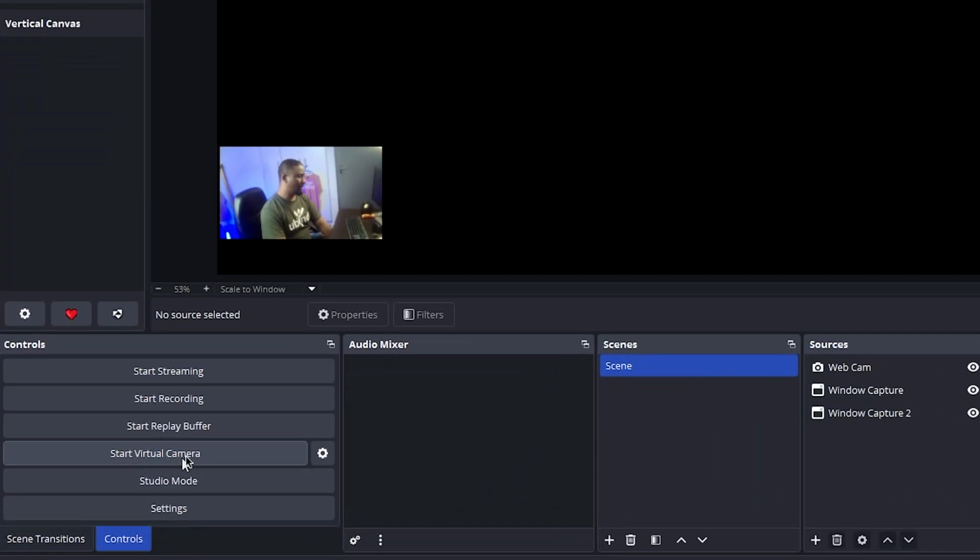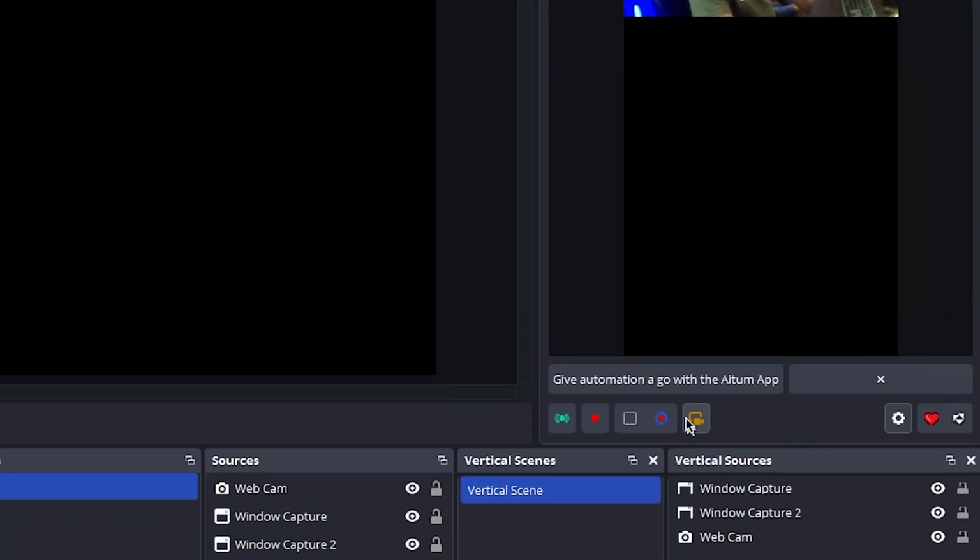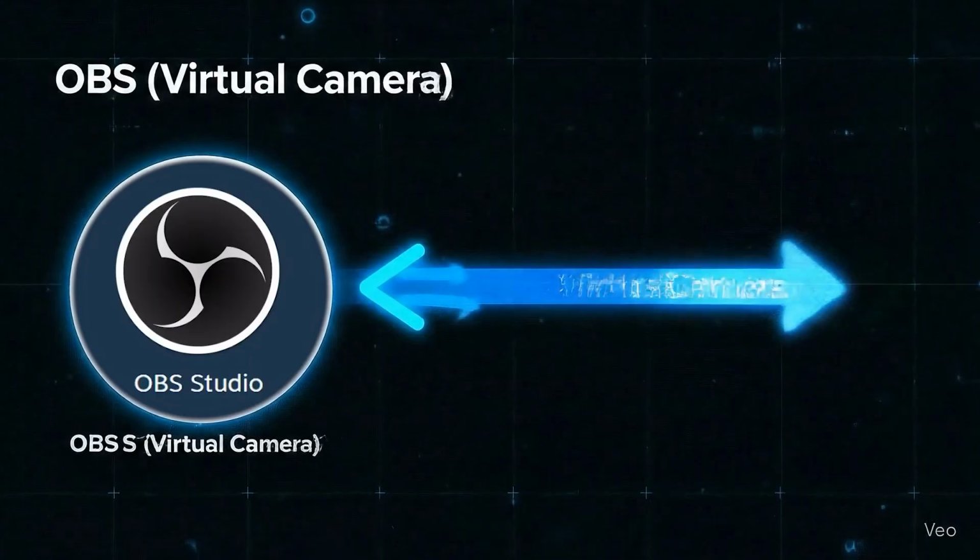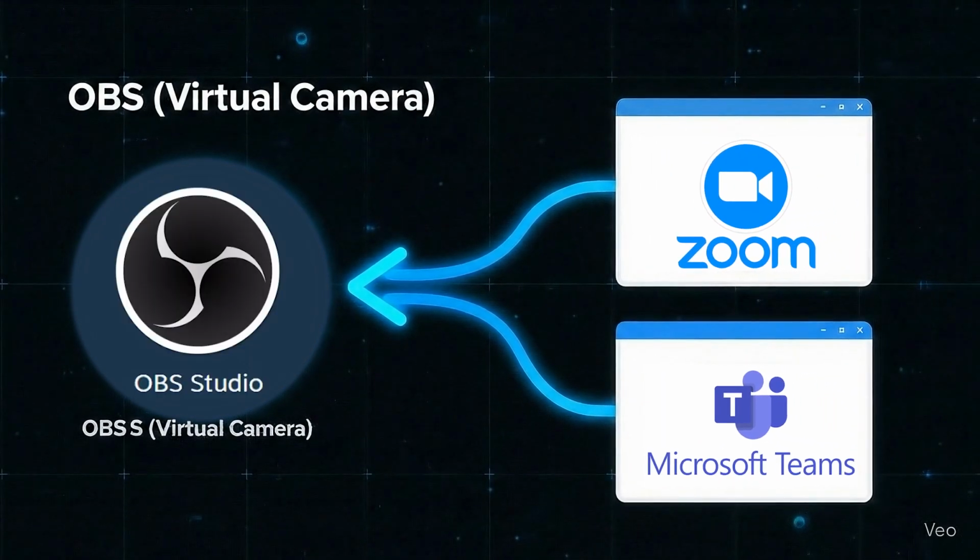Don't start the virtual camera from the main settings of OBS. Go under the vertical canvas. You will see an orange camera there. Click on that. That will start the vertical virtual camera of OBS. Now we are actually sending a virtual camera to any application that wants to tap into it or accept it. Even when, let's say, you are on Zoom or Teams in a meeting, you could use that virtual camera as your webcam. So now we have that, it's ready.